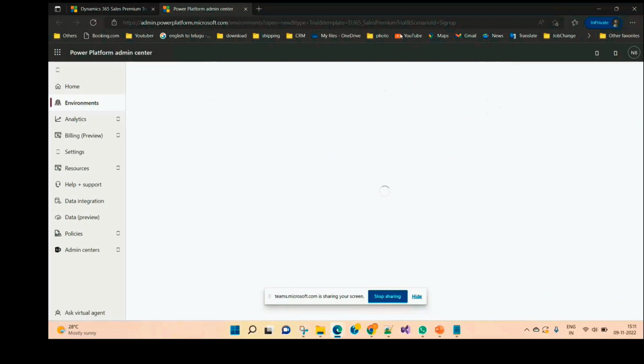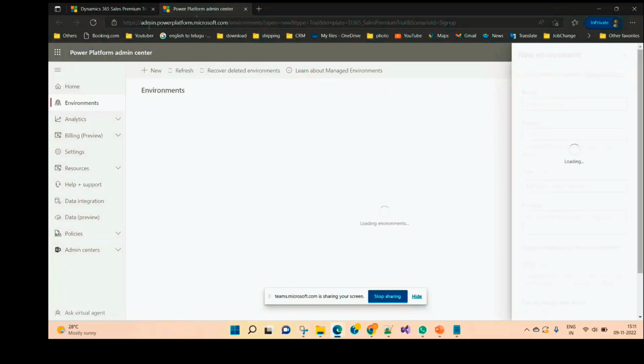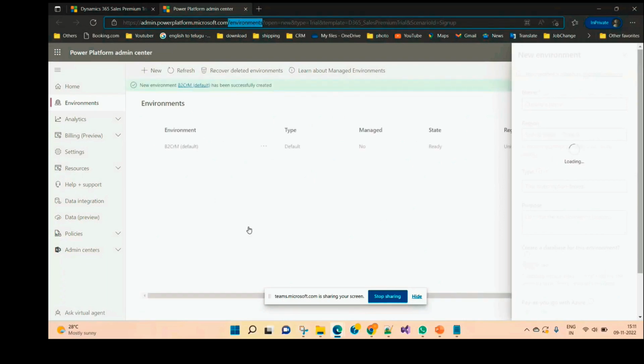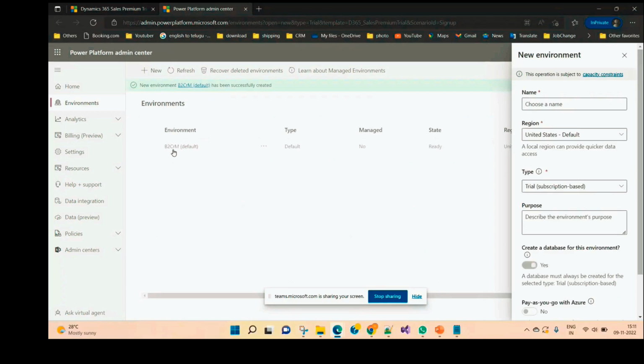It will open the administration window. You can see here admin.powerplatform.microsoft.com and environments. It will show what environments we have. By default, this is the organization name I gave, the company name, B2C or something, so it took this one. Now we are creating our new one. Give some name, whatever you want. I'm giving trial 01.